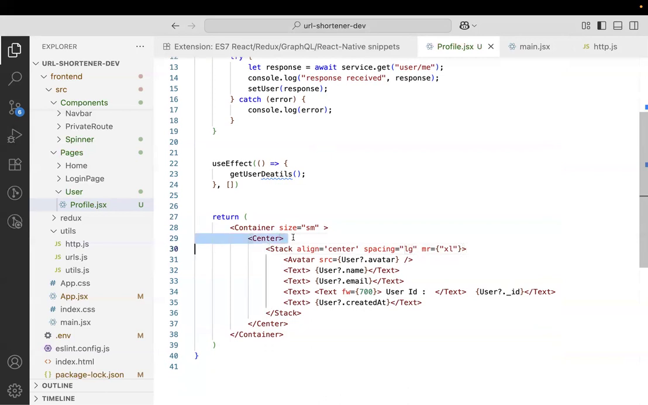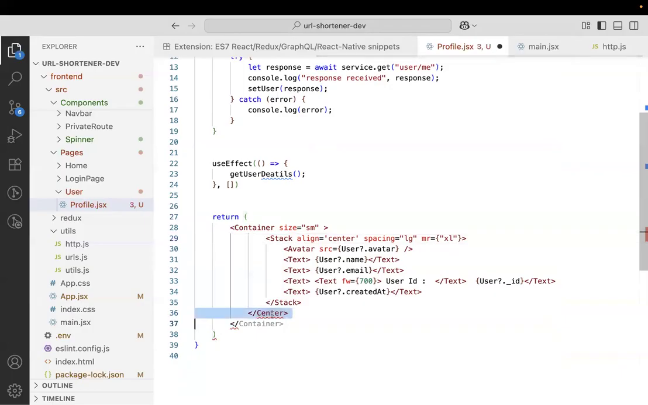One more thing I have done. We were keeping a center, right? If we can get rid of center, what we can do is in stack itself, we can put align center. You can just see in that component props.